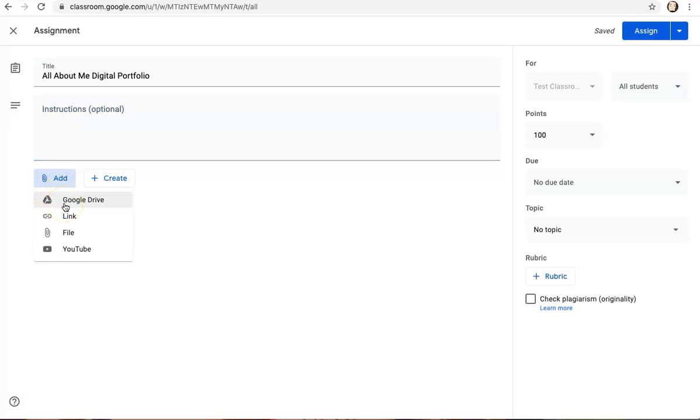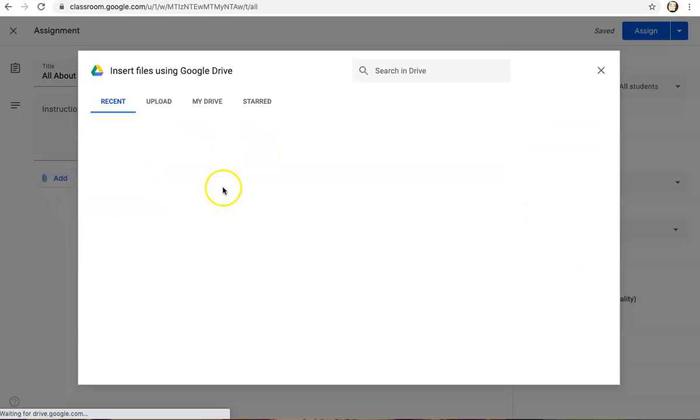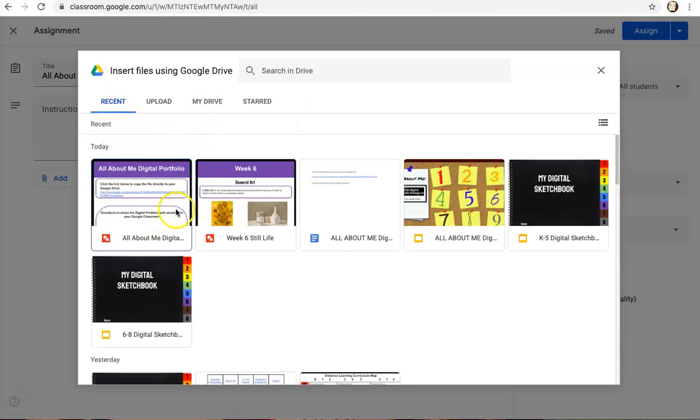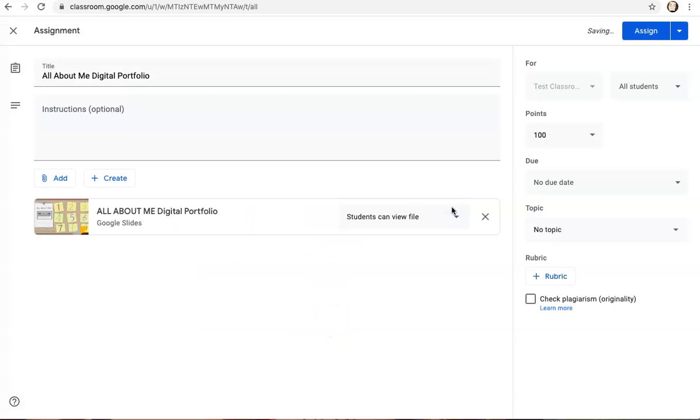add, and I'm going to go to Google Drive, and then I'm going to navigate to the file. So right now I can go to recent because it's right here. So this is the file I'm going to be adding. Students can view file. I'm actually going to go to make a copy for each student.